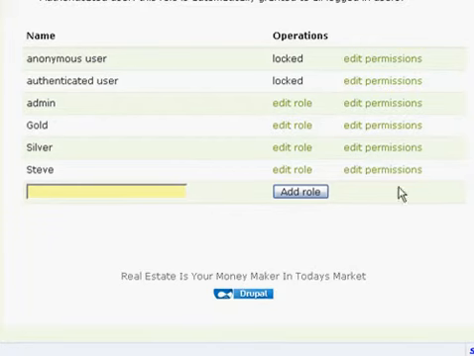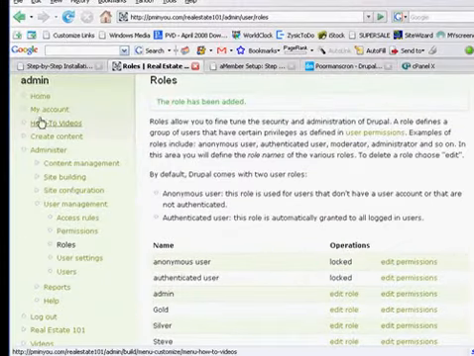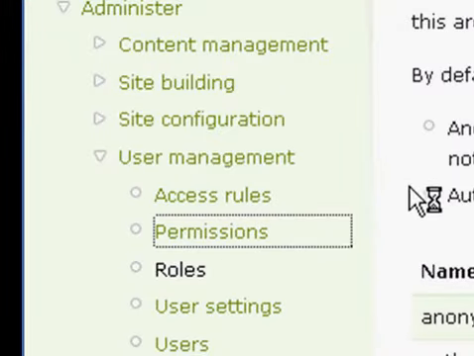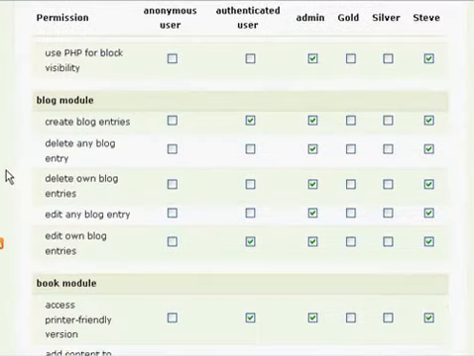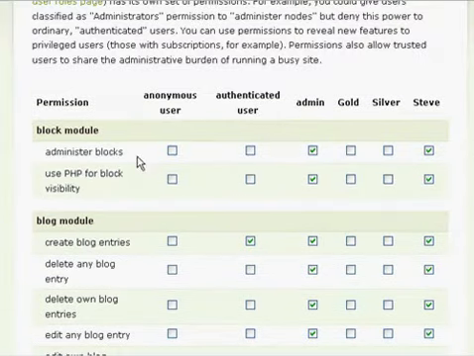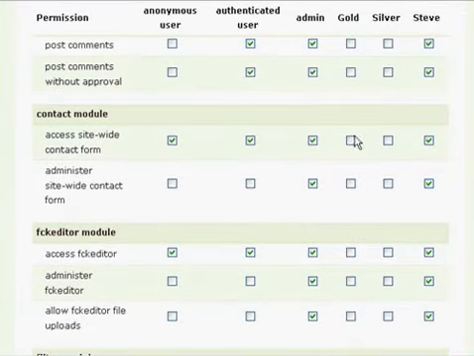Now, instead of adjusting the permissions individually, we're going to go right to the horse's mouth and go to permissions. Now, one thing I'm going to do is I'm going to allow everybody to have access to the content.